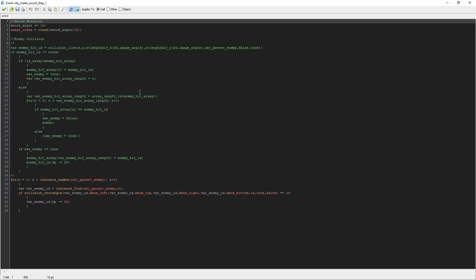Sorry for the silence, just reading over the code that I have commented out here. So let's go through what I'd done before step by step. First I did the collision detection, which was a collision line. Using that, I determined whether or not the enemy was hit. So if enemy hit does not equal no one, aka an enemy was hit, then it was added to the array.